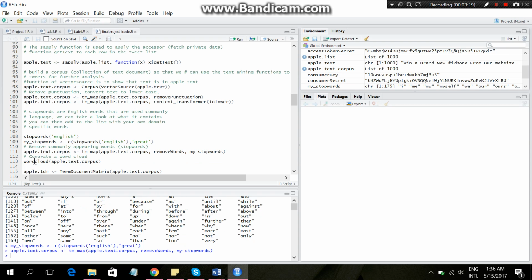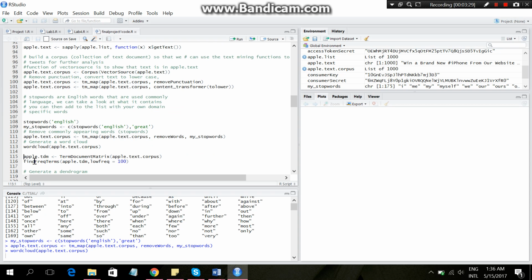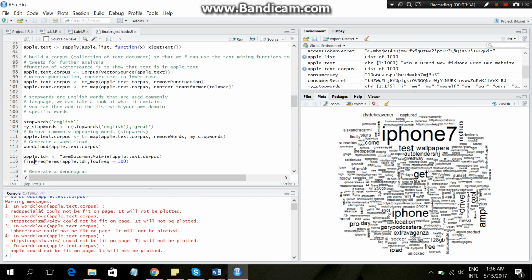And next, to generate a word cloud. A word cloud can be one of the best tools that allow us to visualize most of the words and terms contained in tweets. So this is the plot that appears, and this shows that the iPhone 7 appears the biggest in this word cloud. This means that the iPhone 7 is commonly used in the tweets.